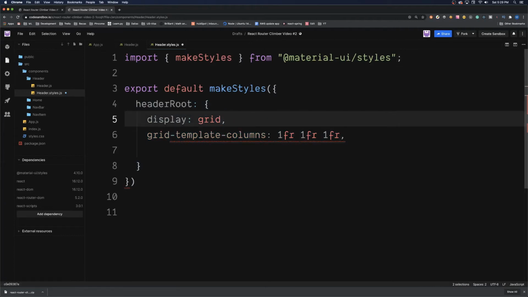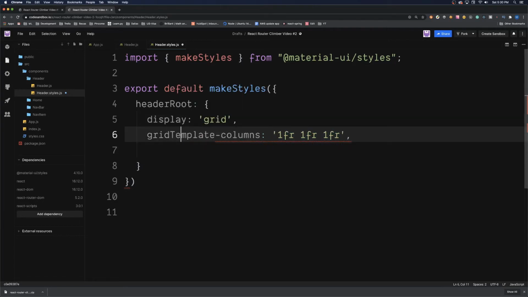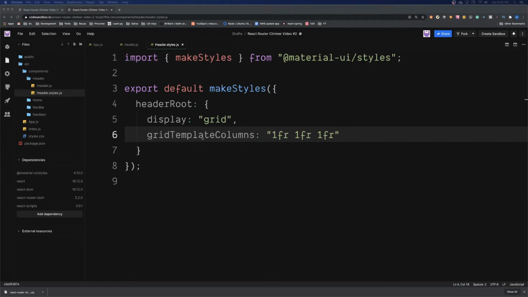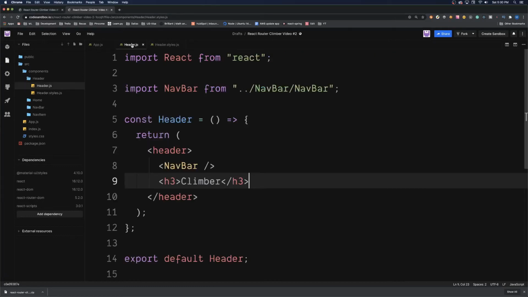The values for the properties should be strings, and finally properties with dashes: capital T here, and remove the dash and capital C, so grid template columns. Now that we have created our styles, let's go to the header component, and we need to import those.